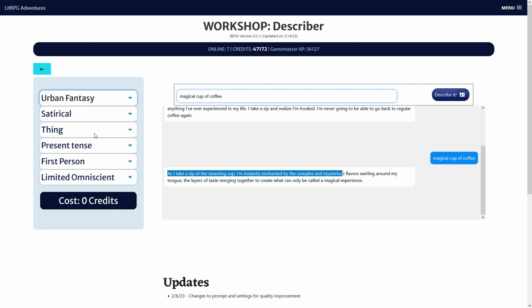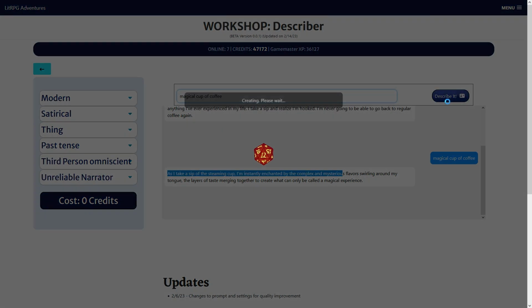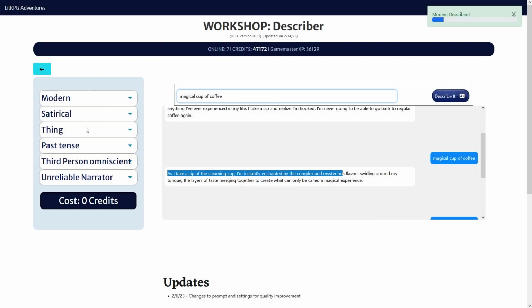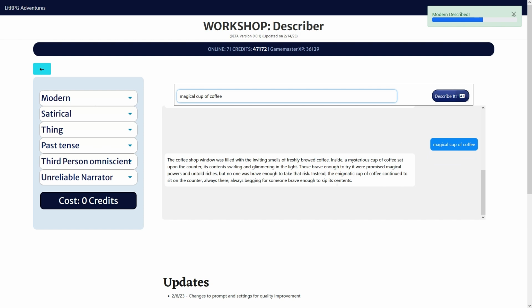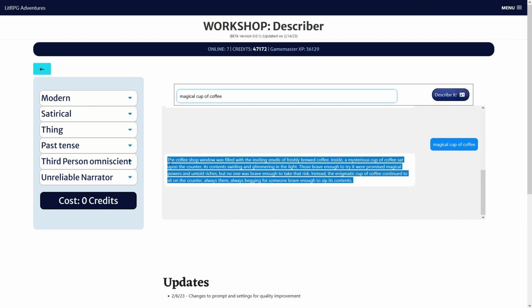So if we do satirical, modern, we do past tense, third person with an unreliable narrator, and hit a button. And you can see, just by changing these options, we get a vastly different description. So that's kind of what I'm going with this tool. To be able to describe anything, hence the name, the Describer.